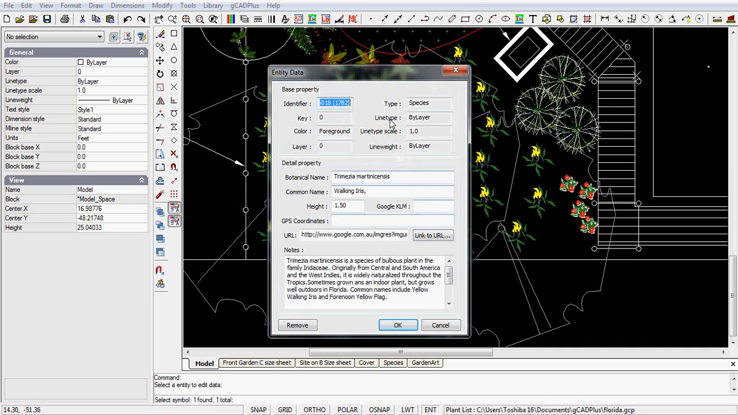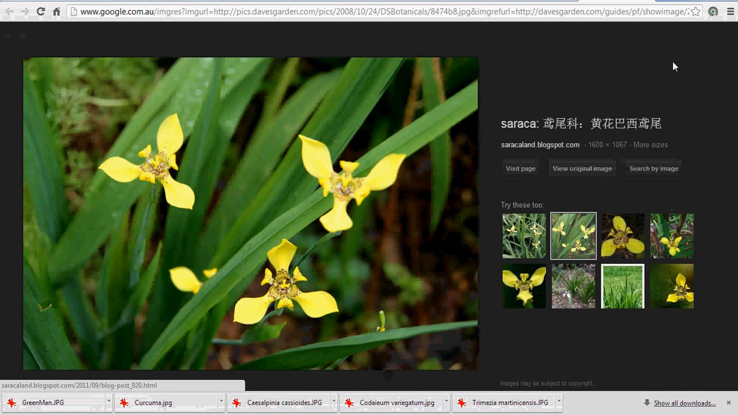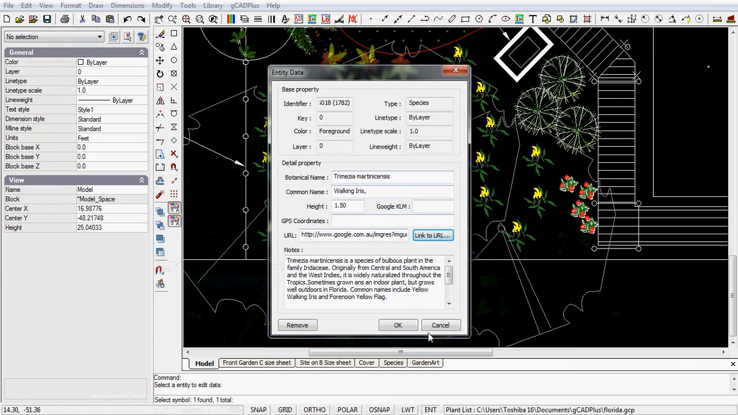So if we click the symbol that's storing some information, you can see that there's the botanical name. You have a field for that, a field for the common name, a height estimate. I haven't stored Google KLM or GPS coordinates because I don't have access to this particular garden. But there is a field to store a URL, which can be a link, and there's a fairly long description about that plant there. The link to URL button just goes straight to a URL that shows that species. I'll just minimize that now and cancel from there.